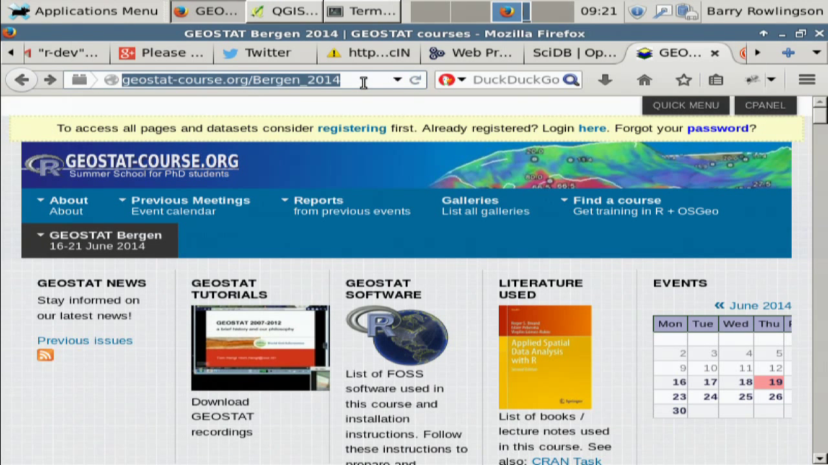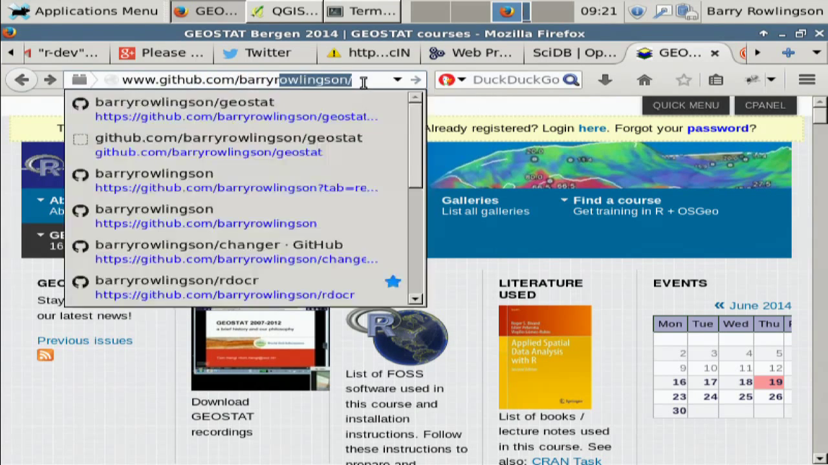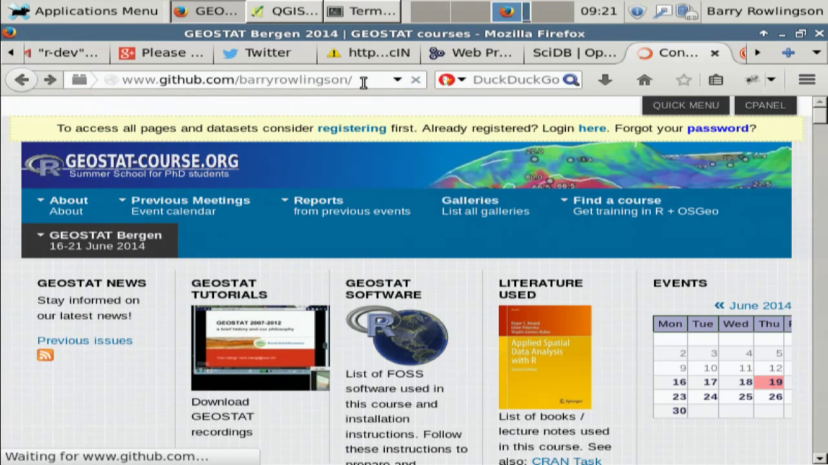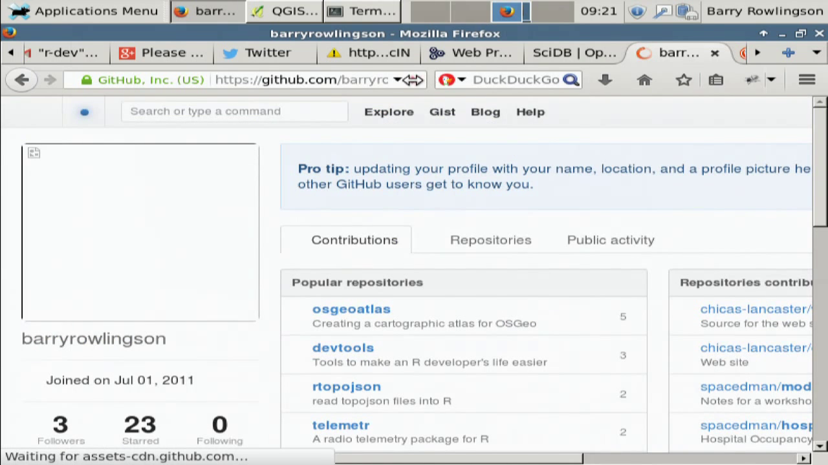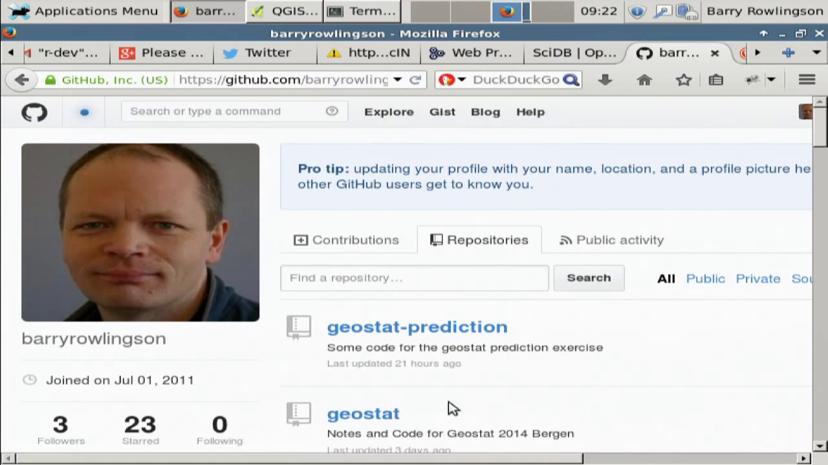If you go to... Is the text all big enough for you to read up there? See, the bar isn't big enough there. So all the stuff I've done for Geostat is in this GitHub repository.